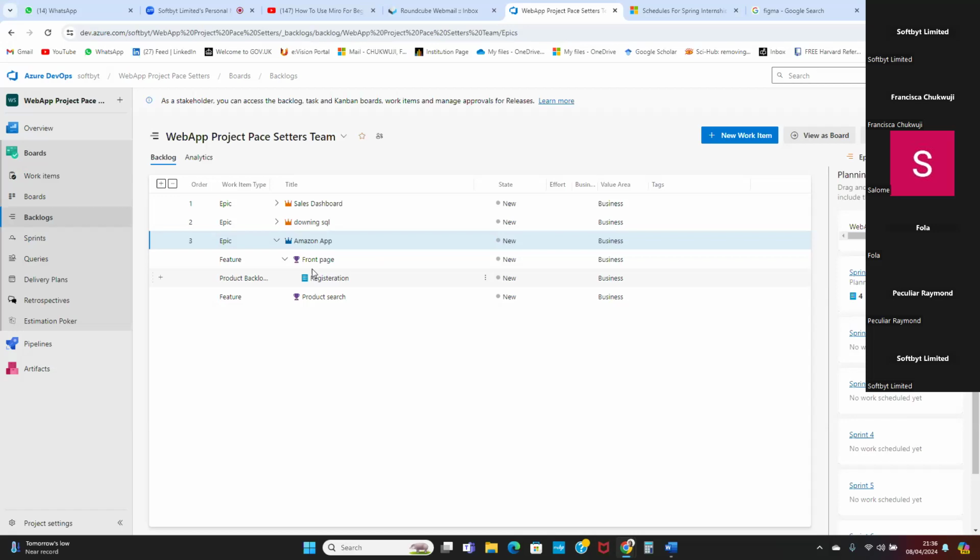Then under product search, the product backlogs will depend on what you are searching for, maybe a filter: house items, office items, payments. All these things will be under product search. So if you're working on a large project that has multiple features, each of these features will have their product backlogs. Is it clear or am I still confusing you? No, I've understood.